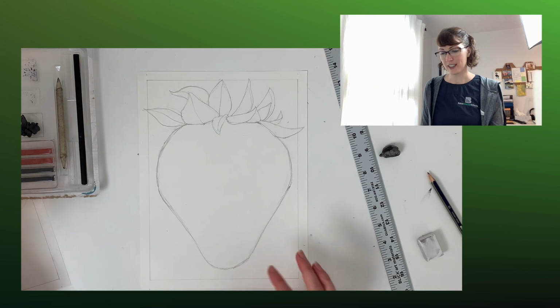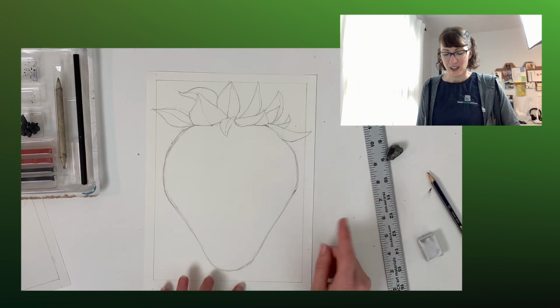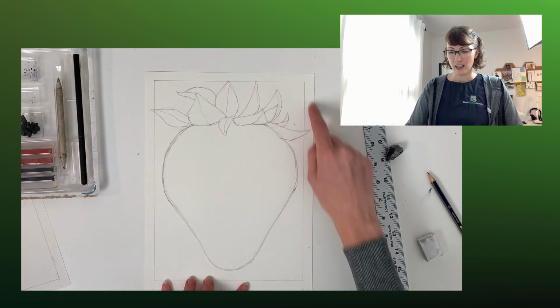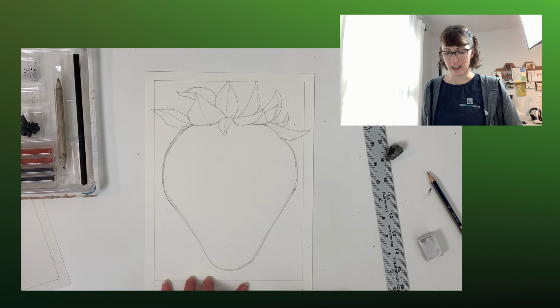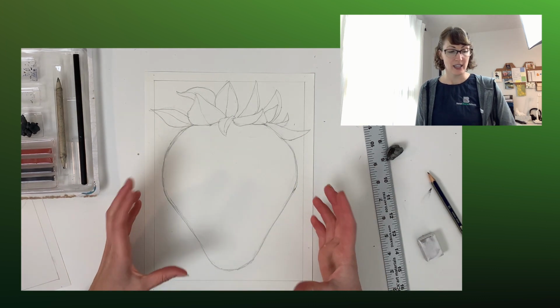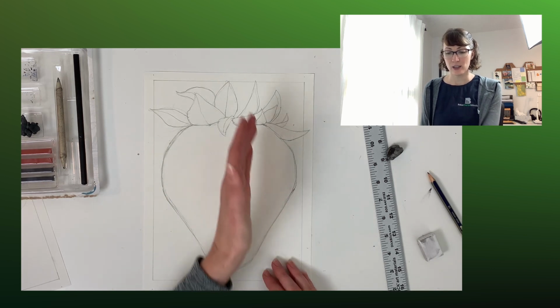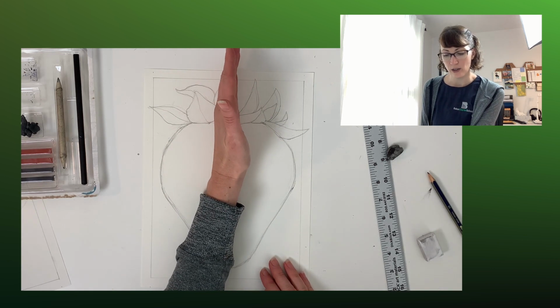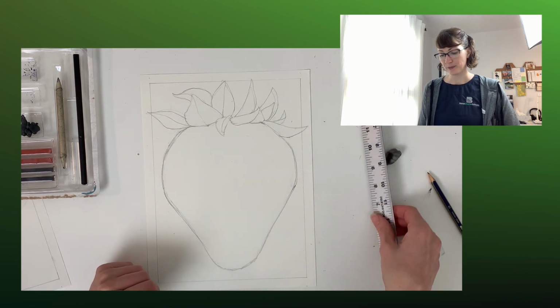For this one, I decided to do a strawberry. Don't ask me why, just sounded like fun. So I'm going to sketch it inside of my border. It's okay if it goes out a little bit, that can be kind of a dramatic effect. And I want it to fill the space. Notice how big this is. I didn't make it teeny tiny and I didn't make it off to one side. It's important that we're able to divide it almost 50-50 and that it's nice and big and fills the space.